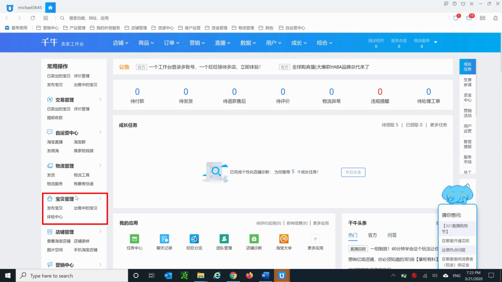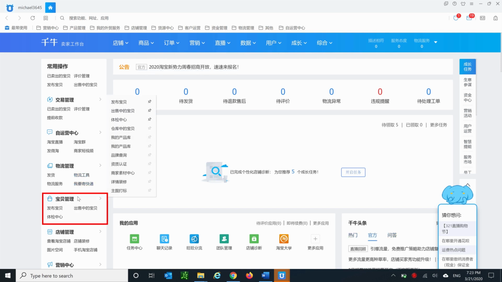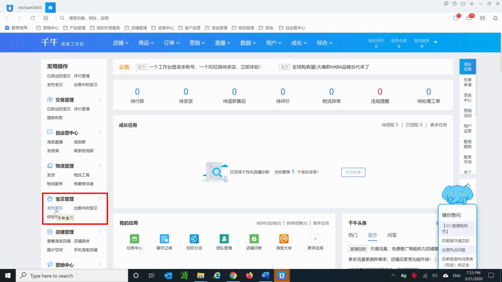Now this area is for the products that you're going to sell. I'll go into greater detail about this in part 2 of this series, but this first section is the products that are actually live that the customers can see. The second section is any products that you put on the cloud that are waiting for approval. And the last one is to check the legality of your product. If you click there, there's a process for them to check and make sure your products are legal and okay to sell on Taobao.